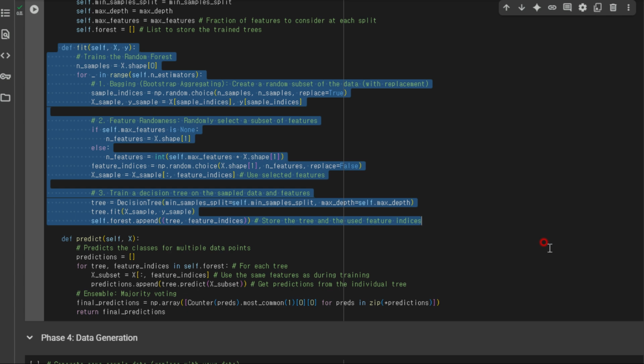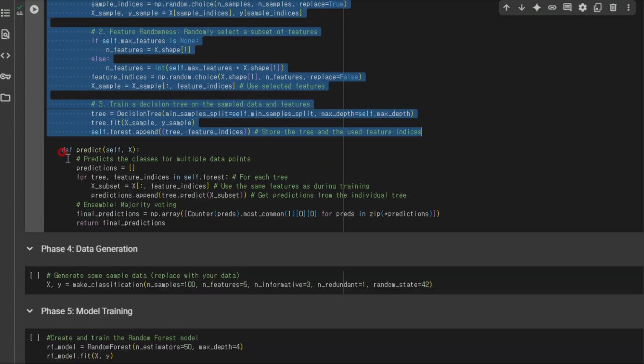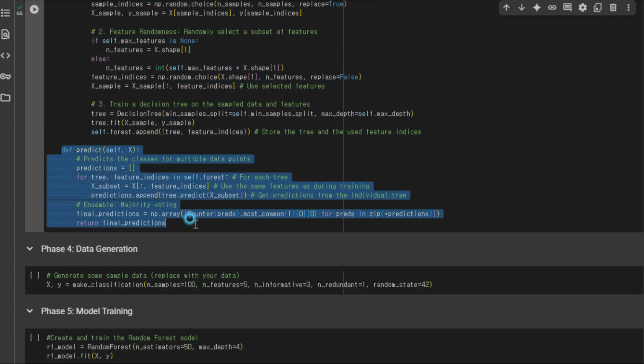The predict function works by asking each tree to make a prediction for each data point. Since each tree might give a different answer, the final prediction is made using majority voting. This means that the most common prediction among the trees is chosen as the final result.